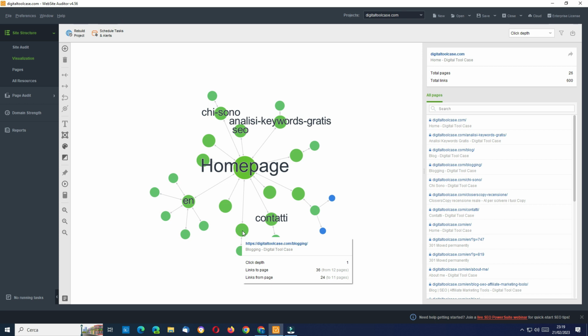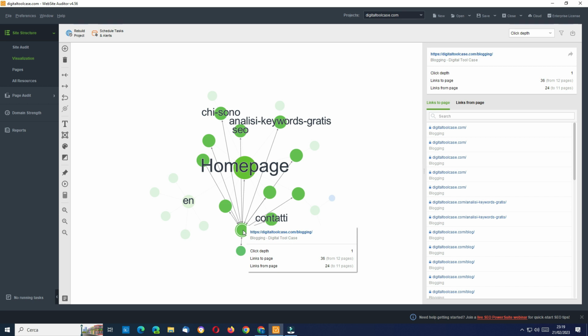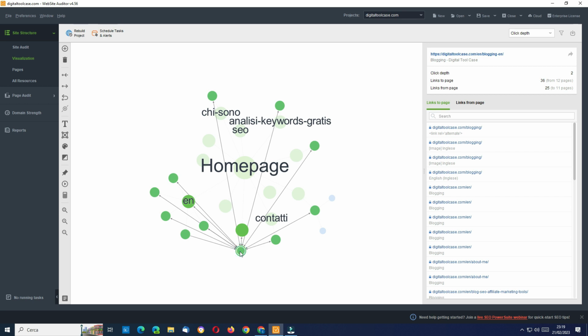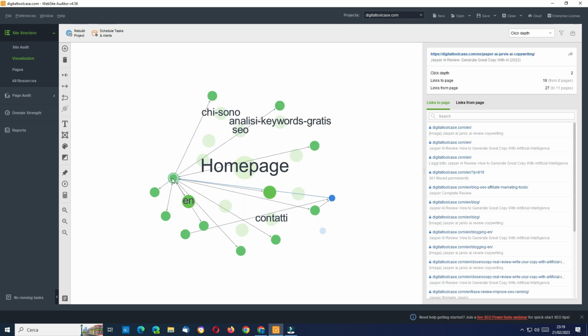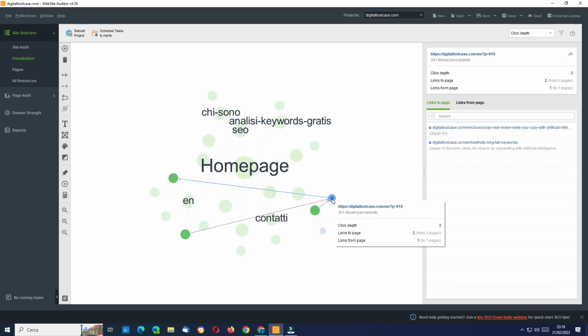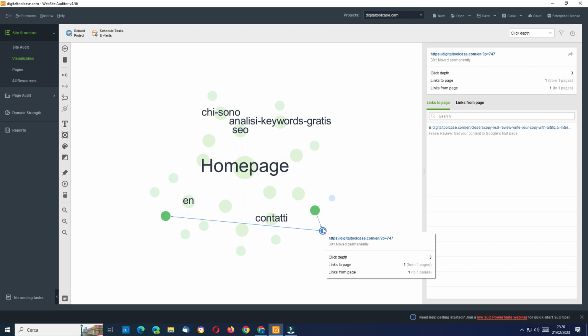I have a click depth 1 here, I have 36 links to the page, 24 links from the page, and if I click here, I can see all the incoming links and outgoing links from this page. Again, if I click here, I can see my links. I like this part so much. Again, I can check every page where is linking. And these blue ones, as you can see, are the 301, even this one. So I need to check these two URLs and understand why they are here.